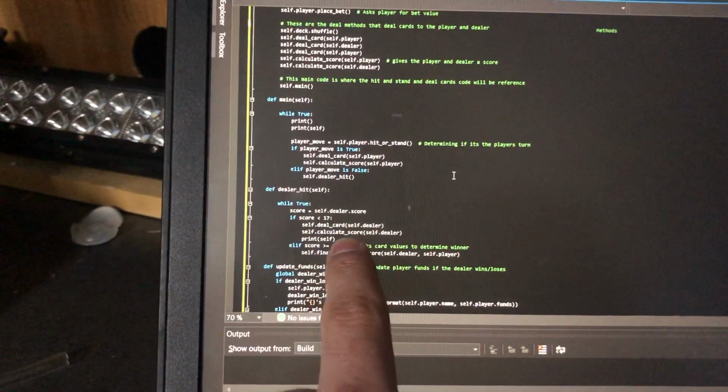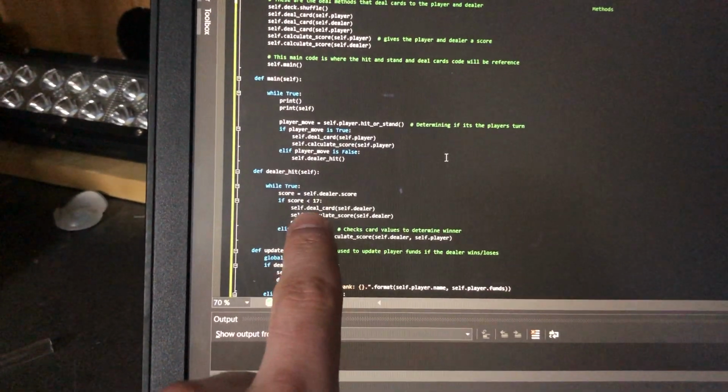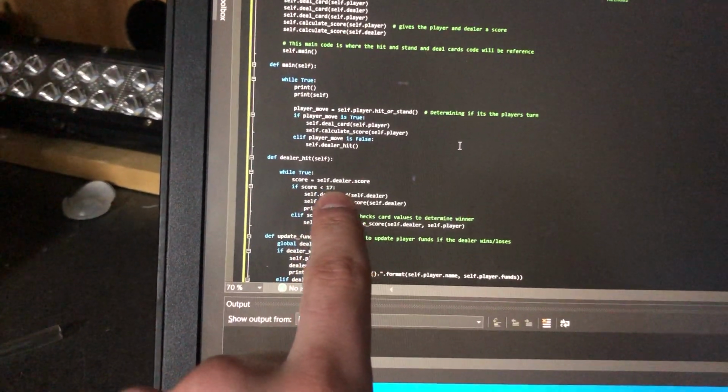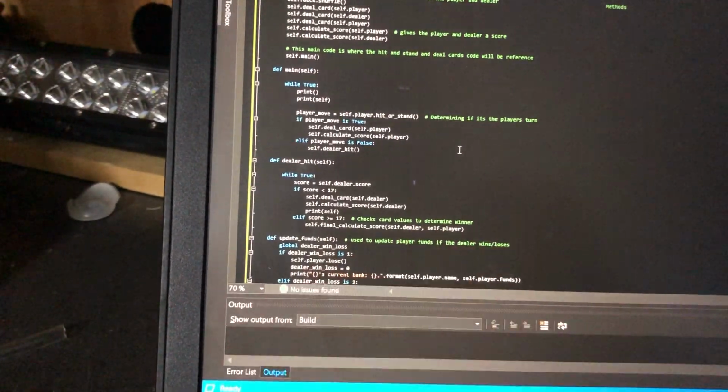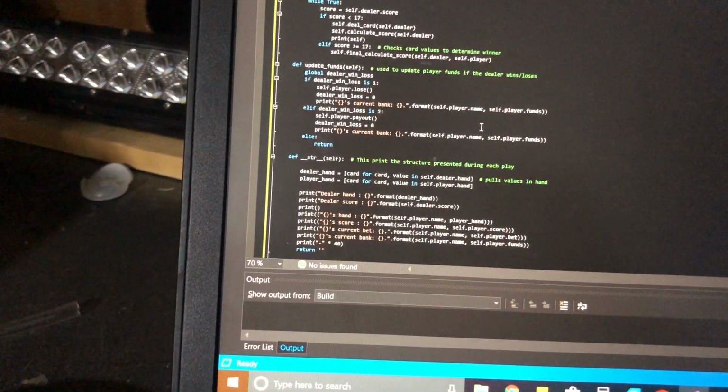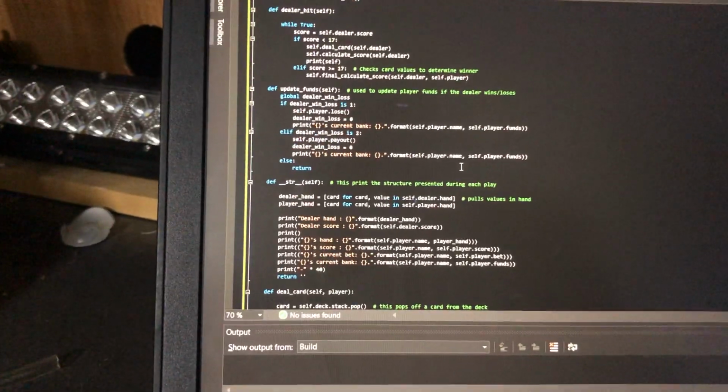When the dealer hits, this is an important rule. If the dealer's score is less than 17, they will hit again. If it is greater than or equal to 17, they will stay, as typical rules of poker go.